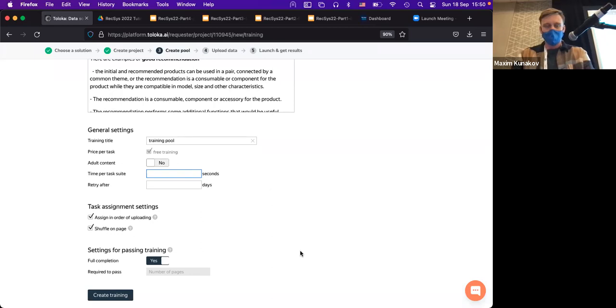Okay, so let's set up the time per task suite. That's also one concept I have to describe over here. A task suite is a kind of combination of several tasks in one. In fact, that's one of the pages with tasks which performers will see. It could be several tasks over there, but we will use a combination of one task per task page, because it's much easier to see the hints in case they're making any mistakes during the completion of our training.